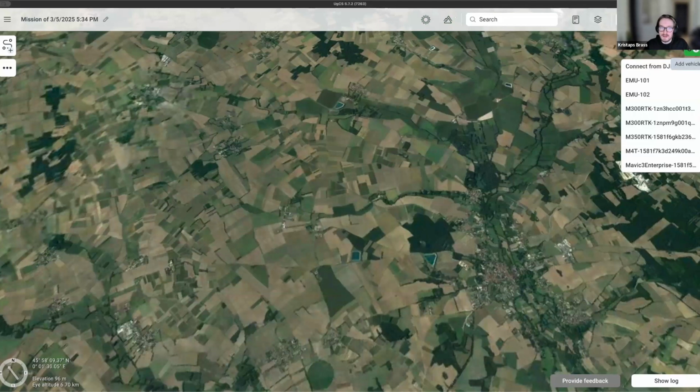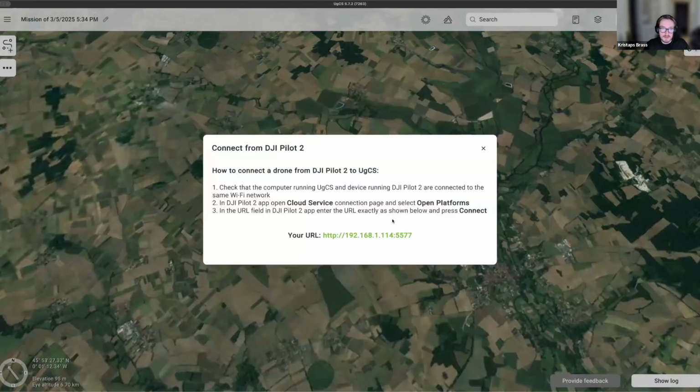So we can press here on Add Vehicle in this corner of the screen, which, by the way, I hope you're seeing. And then we can click here on Connect from DJI Pilot 2. So once you have the drone in the same network as the remote controller in your DJI Pilot 2 app, you just enter this URL. Here, there are also all the instructions on the screen. And then this will automatically synchronize all the routes. So this means you can do your route planning in here, and then the routes will automatically be shown in the Cloud tab on your remote controller.